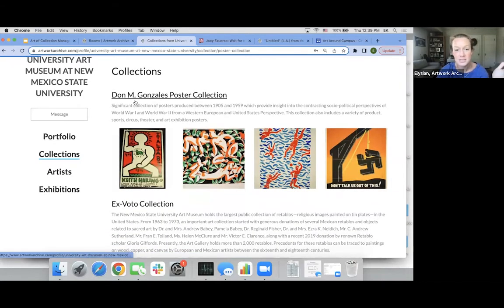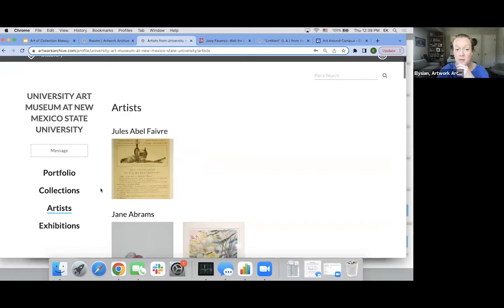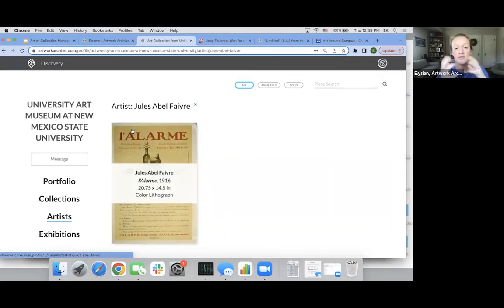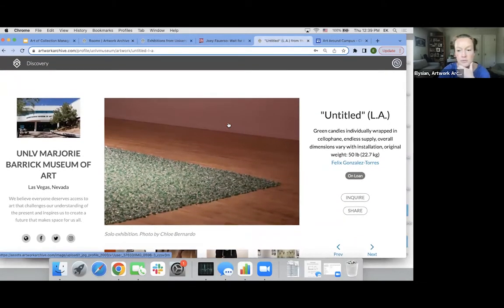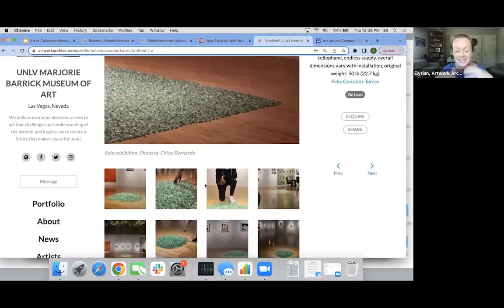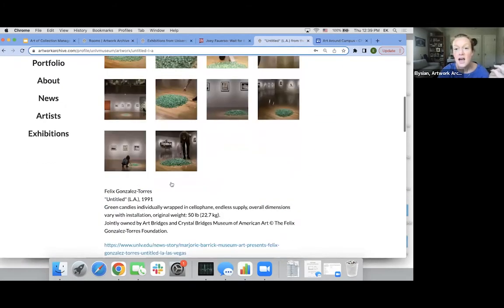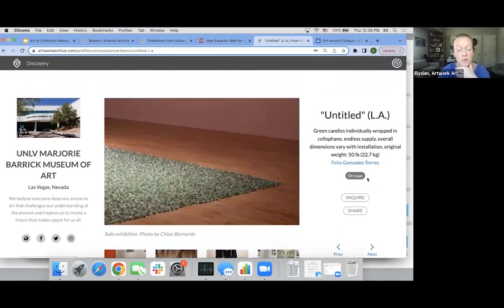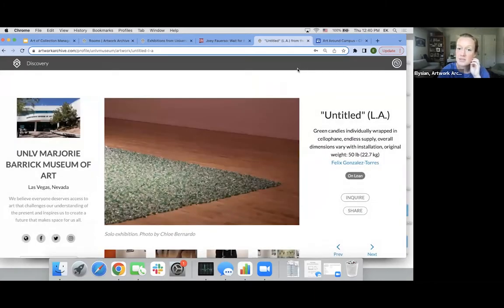If I click into this great poster collection, I can see the works. Your artists have profiles, so if you're entering that information, I can click into Jules, and if there was a bio attached to her record, you would see that. There are also exhibitions, which we'll get into a little further down the road, but I wanted to show the point of inquiry. Here I am on the Marjorie Barrick Museum of Art, and they have installation shots, which I can click into and see. If I'm a student who's supposed to research this piece, or an interested community member, via the public profile I can click inquire and send a message, and this will come to your Artwork Archive inbox. So you can field inquiries and engage in conversations.